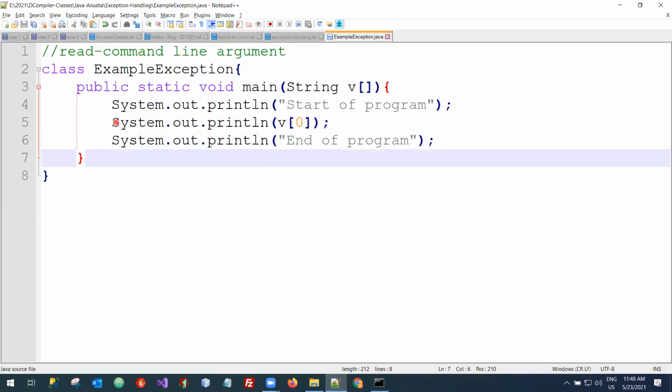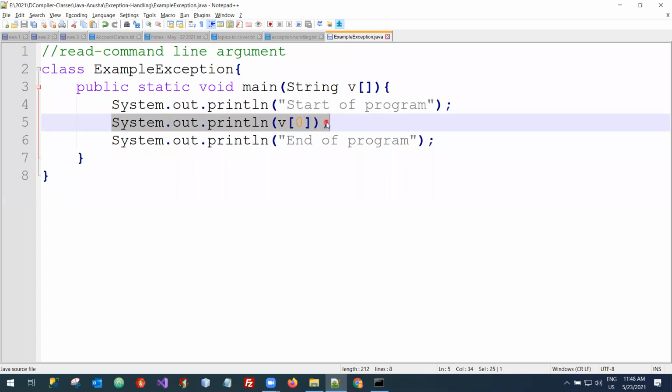Now we have a statement, and now we recognize that this might cause a runtime error. So we should understand, first we should have a program. Later we recognized a statement which might cause an exception, so this one must be handled.